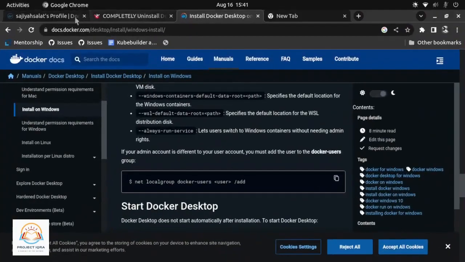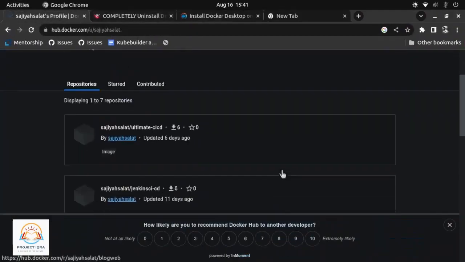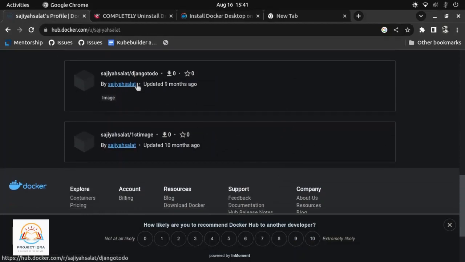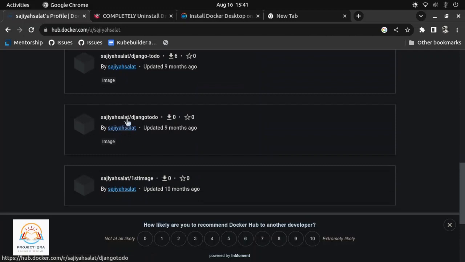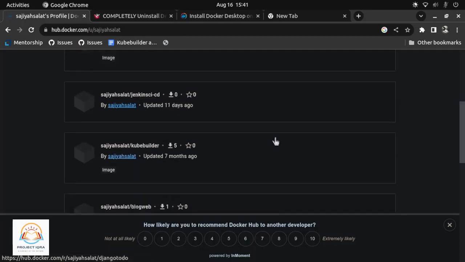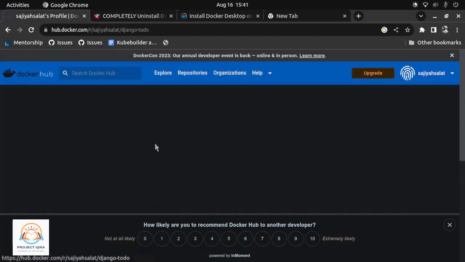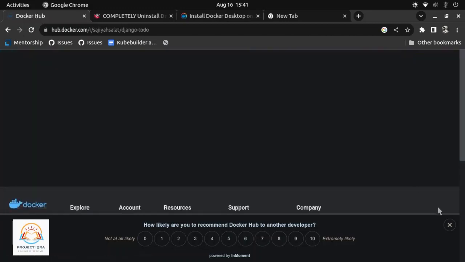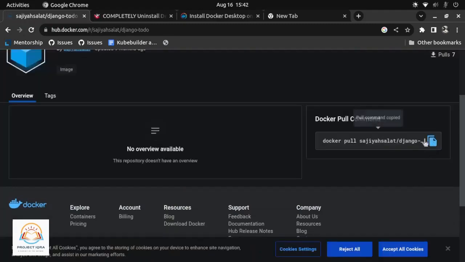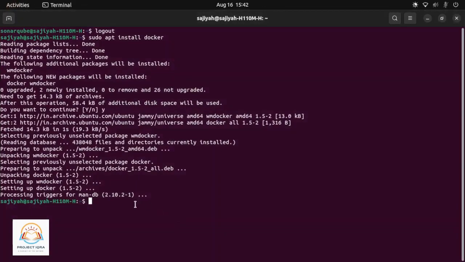Okay, let's get on to Docker. So let's pull the image from Docker Hub. We will use this image, a Django application. I have made a Django to-do application with the use of the Django library. It's a simple application. Basically, I have just cloned the project from some person, and I don't know Python much. Let me show you the file. Okay, let's pull the image.